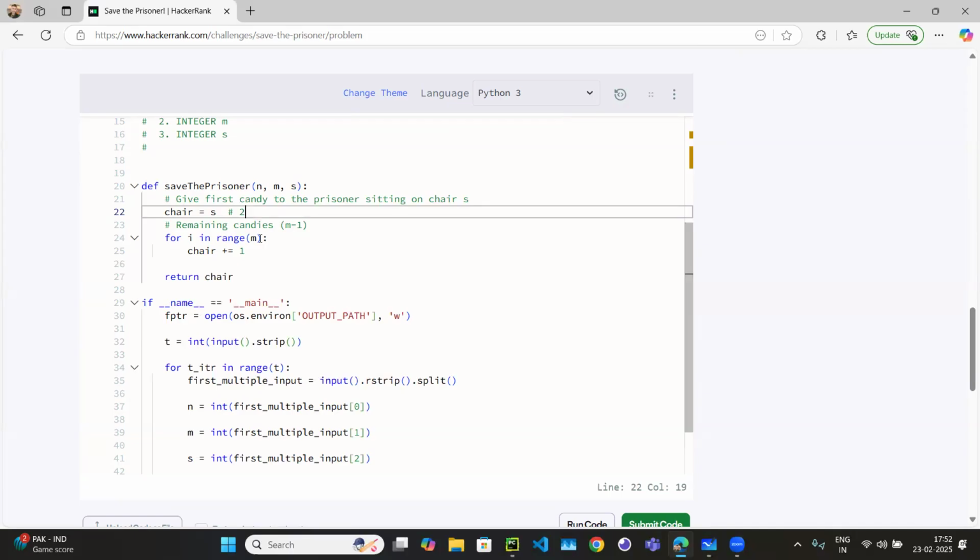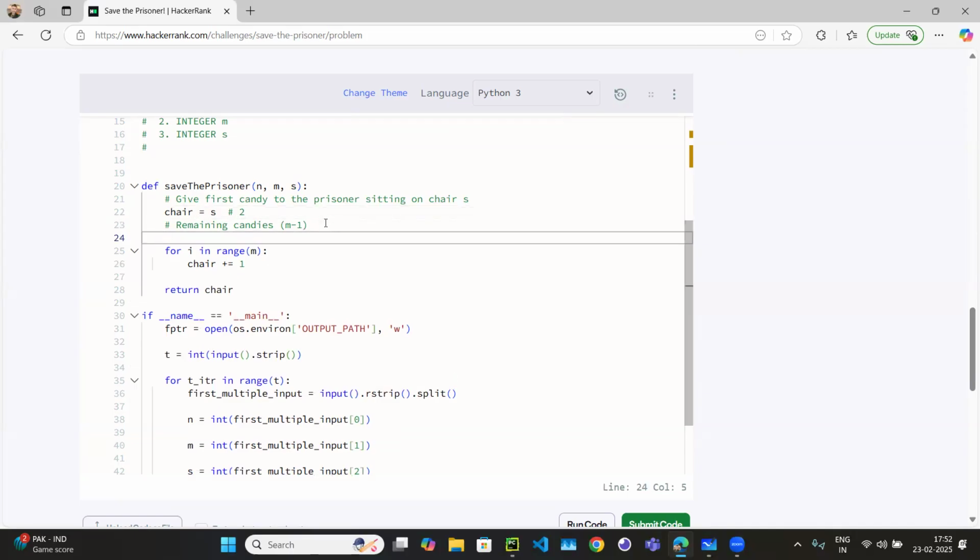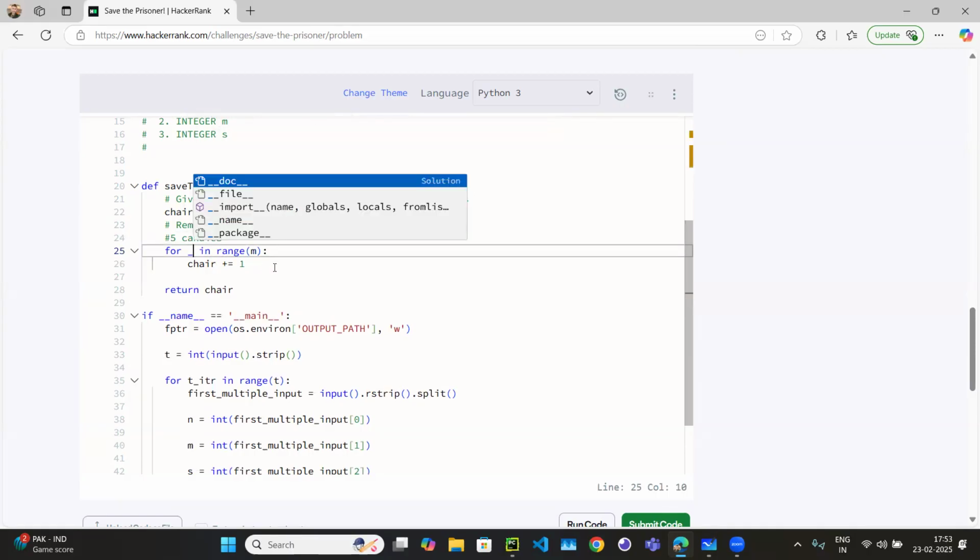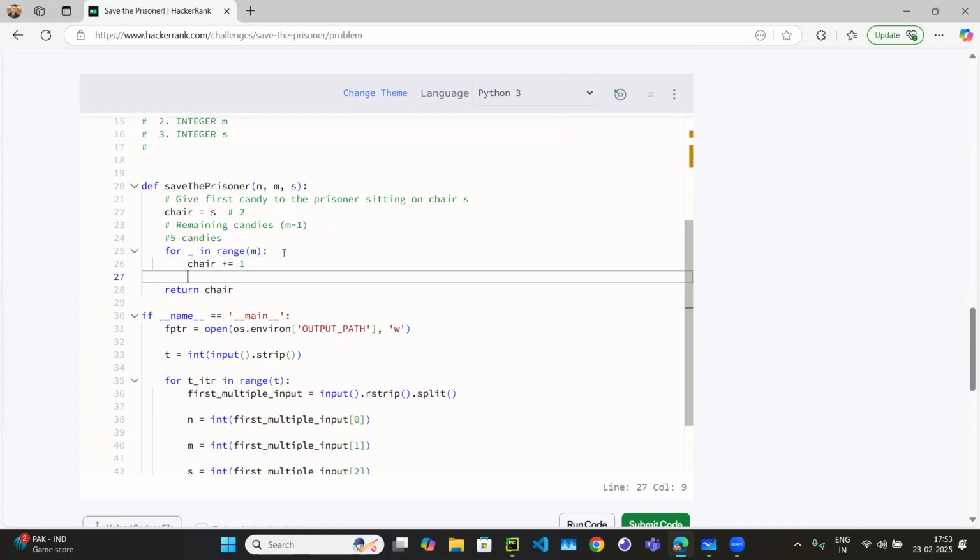Now we have 5 candies left. We have 6 candies total, and 5 candies left. So we are running a loop 5 times, right? Even though this i doesn't matter here. So for i in range of m. Okay, so the first candy will be given to chair plus 1. So chair 3. Then again loop. The first candy is already here, so the second candy will be given to chair 3.